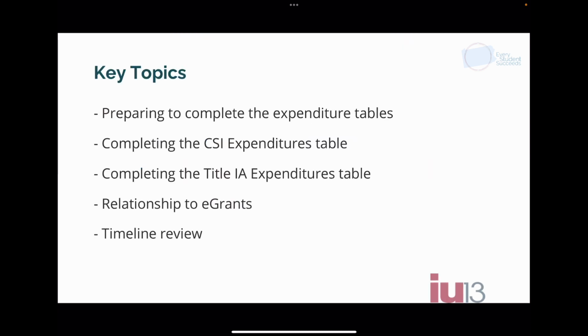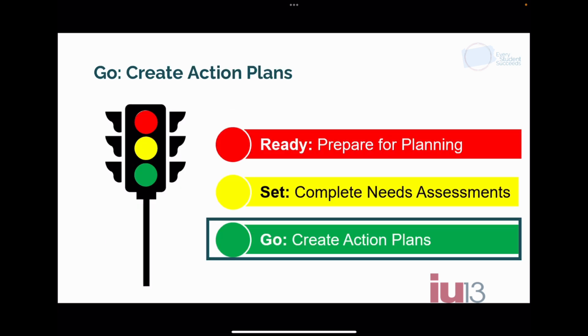This video will provide information on preparing for and completing the expenditure tables in the Future Ready Comprehensive Planning Portal. Throughout, the relationship of these tables to e-grants will be emphasized, and at the end of the video, a timeline will be reviewed. This video is focused on the GO Create Action Plans portion of the FRCPP. The GO Create Action Plans portion of the plan includes the expenditure tables.